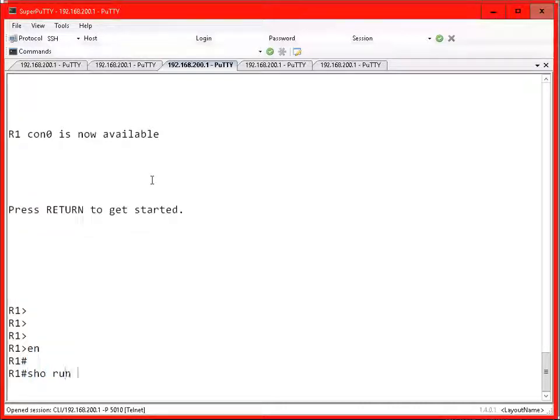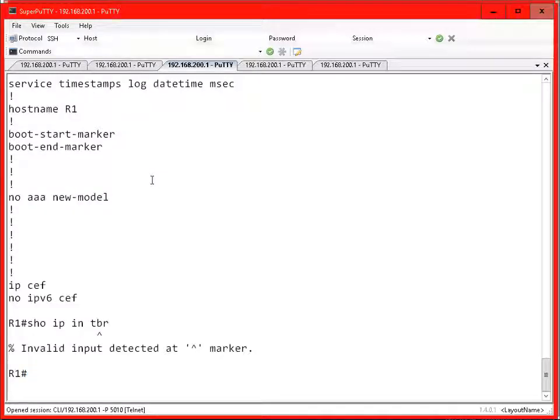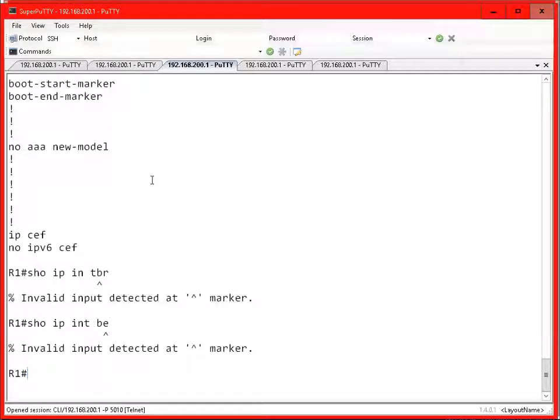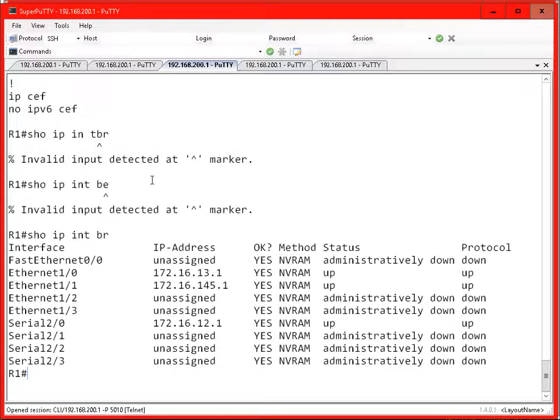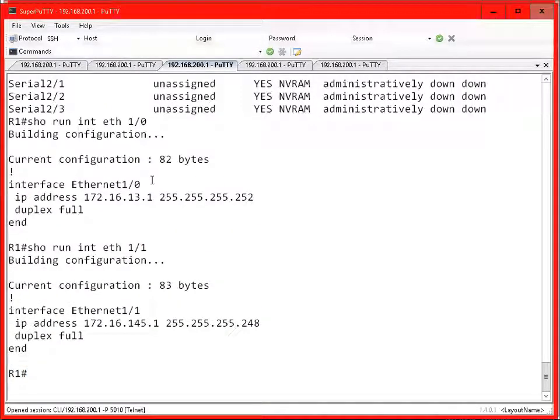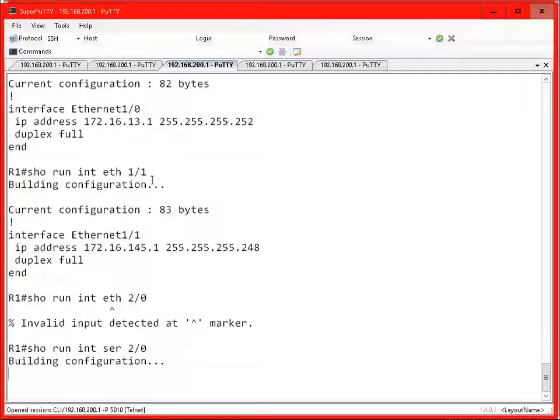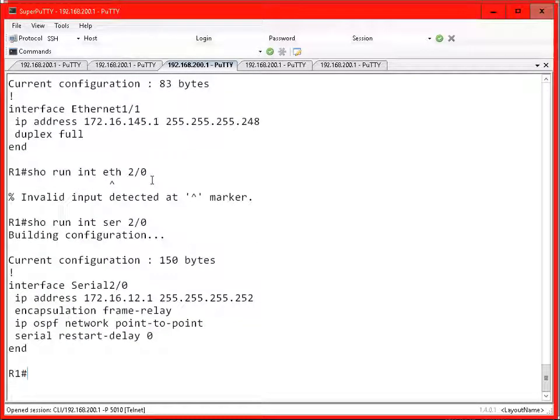Show run. Actually, let's do this quick. Show IP interface brief. Oh, brief. There we go. So we got Ethernet 1.0, Ethernet 1.1, and serial 2.0. So let's do a quick show run interface Ethernet 1.0. And show interface Ethernet 1.1, and finally serial 2.0. Oops, not Ethernet, serial. All right.